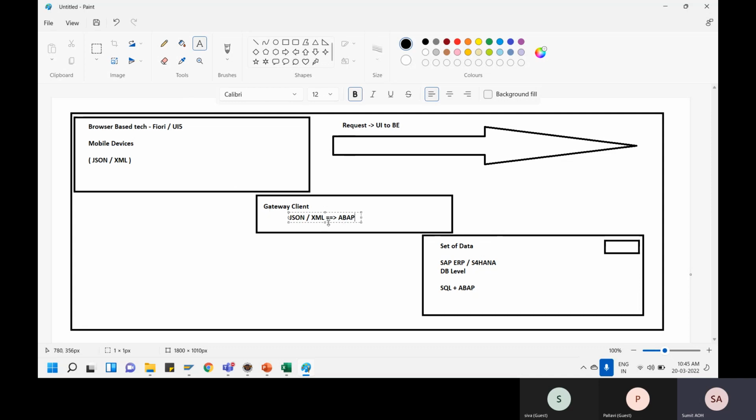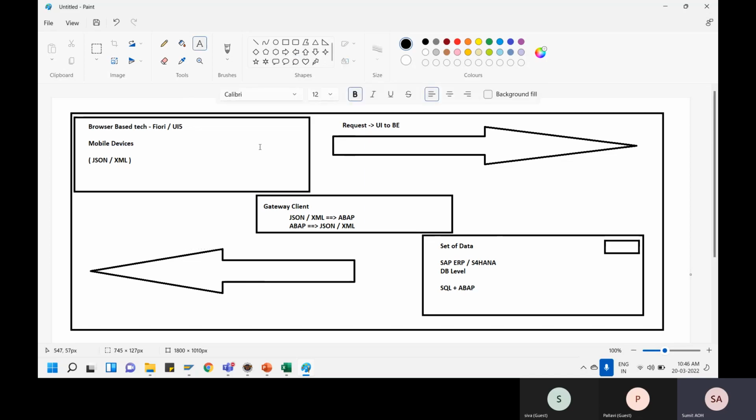It converts this request which it is receiving in the form of JSON or XML into ABAP, so the ABAP program can get executed in a correct way by understanding the request. Afterwards, this ABAP program would respond with the ABAP form of data. That ABAP form of data would again be converted to JSON or XML by this mediator called gateway client. So the purpose of this gateway client is to behave as a mediator and allow the communication between both of these systems, so that whatever response has been generated from the backend to UI can also be communicated easily.